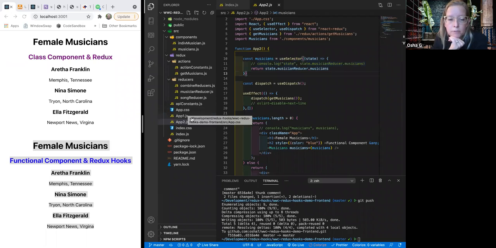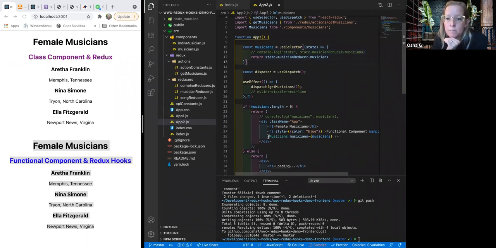So from here, I just do a really quick change. I send the musicians down to my musicians component. The reason I'm doing it in the parent component and putting all of my hooks and all of my actions in that parent component is because that component, if it loads immediately, won't call the musicians component without first having those props.